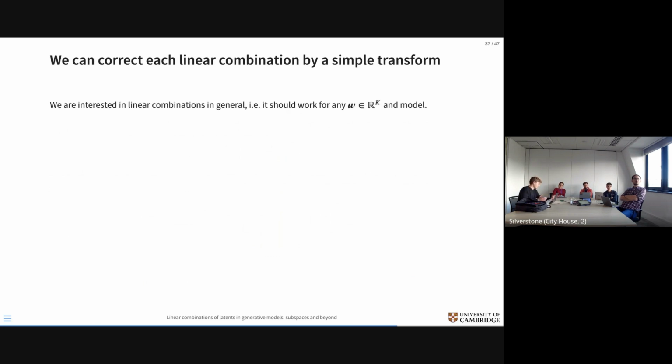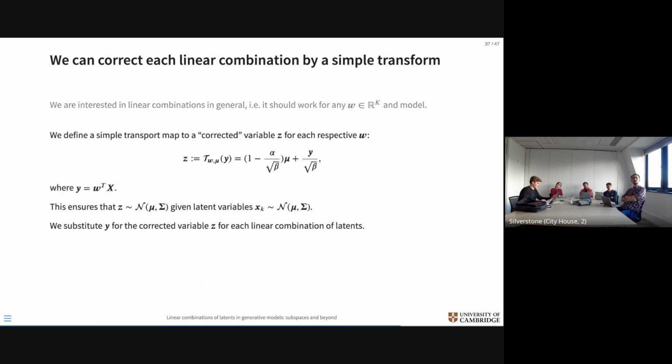And we are interested in linear combinations in general, so it should work for any W and any model, really, also low dimensional, small dimensional models. So we will define a simple transport map to a corrected variable Z for each respective Y. It's a simple transform which ensures that each Z is drawn from the latent distribution, and which will substitute for Y.